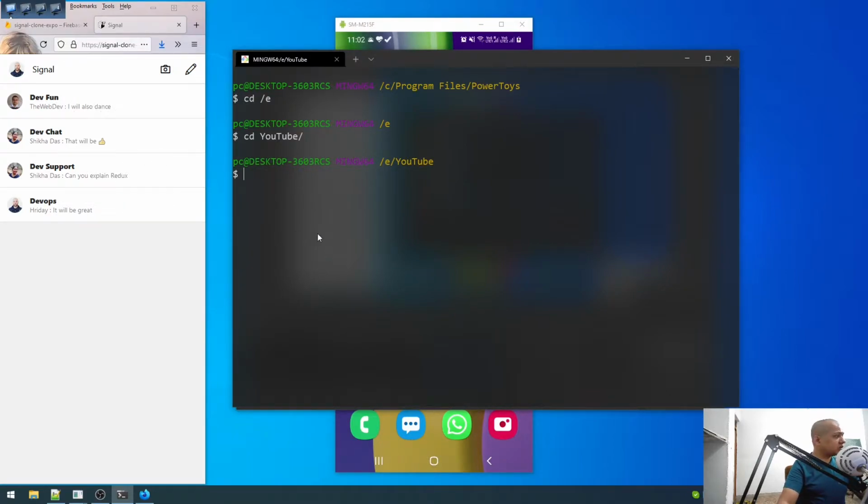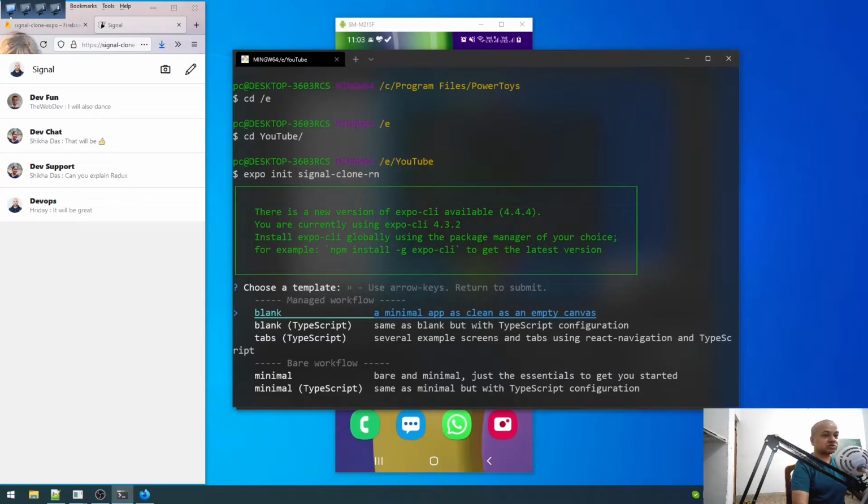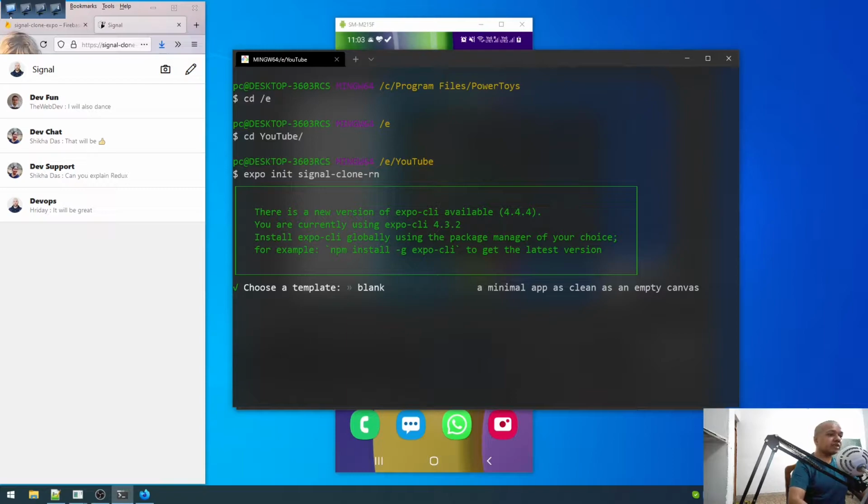Okay, let me do one thing. Let me also start a React Native project and I will show the functionality of this after that, because it takes time. I already have Expo installed. Signal clone, let me call it RN. I have Expo installed globally. If you don't have it, you can install Expo, it's very easy and it's on the website. I will choose the blank template and it will take some time.